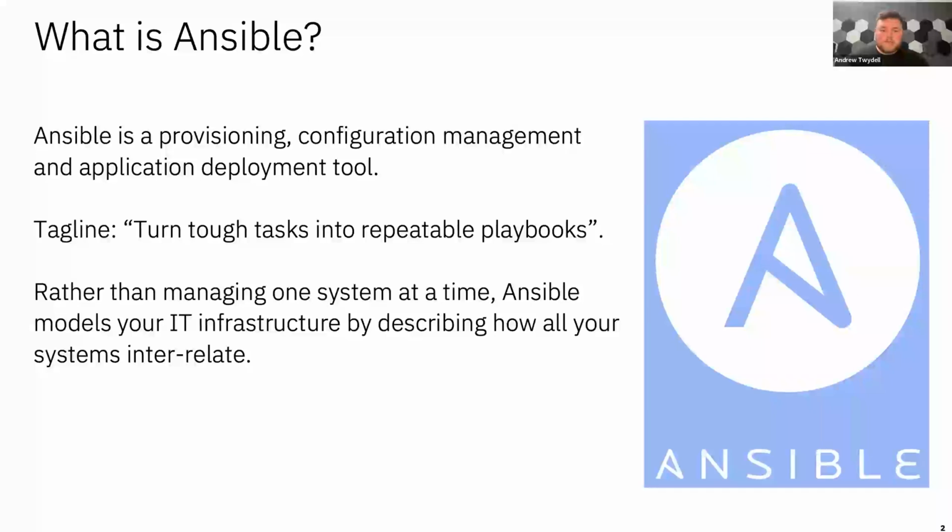Ansible is an automation technology. It's an industry standard configuration as code tool used for automation. Their tagline, I've put it in the screen here, is turning tough tasks into repeatable playbooks. So anything that is tedious, that you're doing manually, or tasks that you have to do over and over again, Ansible is a great option to automate those.